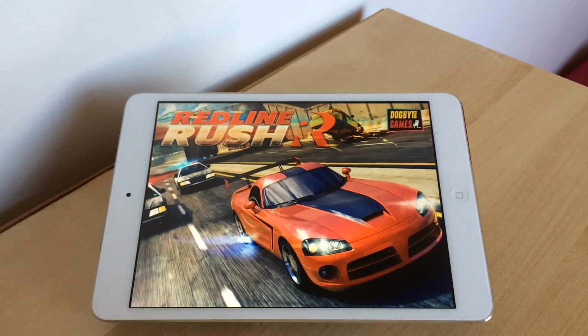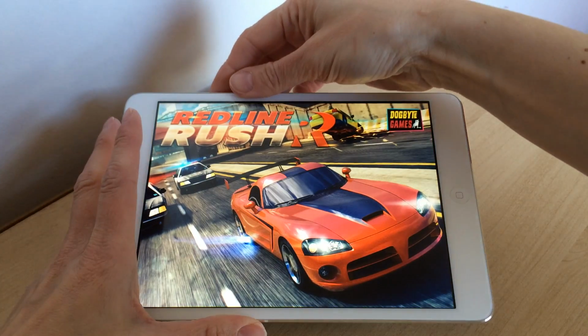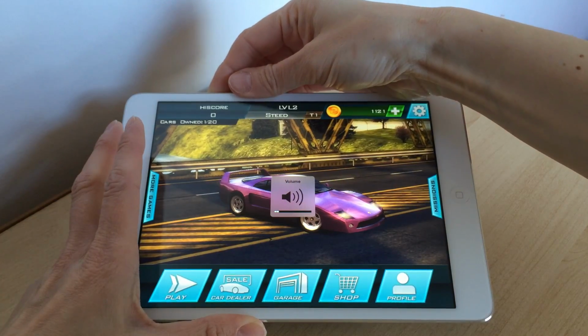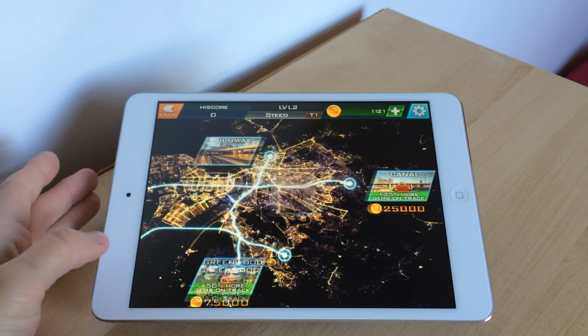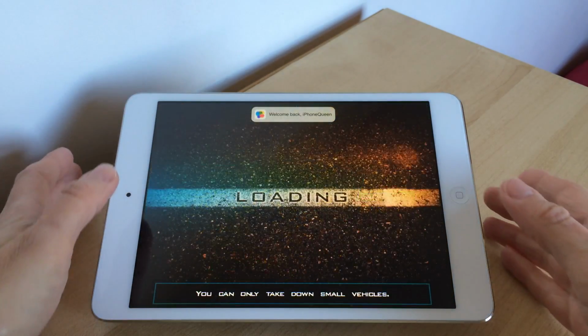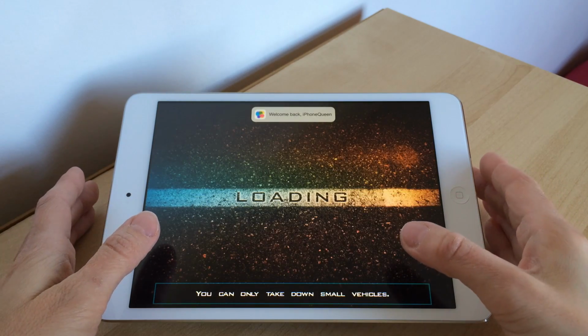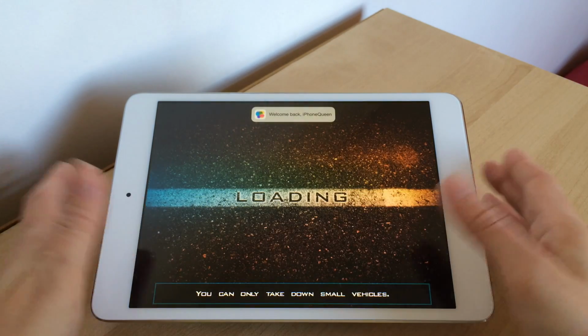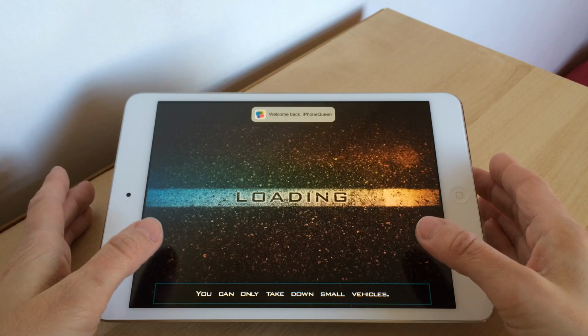Then we've got Red Line Rush, which is a driving game I absolutely love. Now, I don't normally like driving games, but this one I do because it's more like an endless driving game kind of thing. If you've never played it before, I recommend you give it a try. I can't remember if it's free or if it's a paid app actually. But either way, it's worth buying or downloading, whichever.